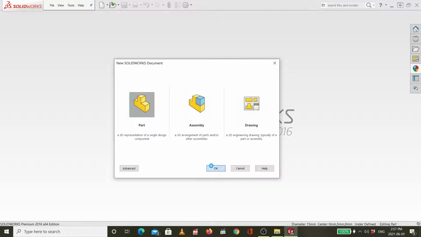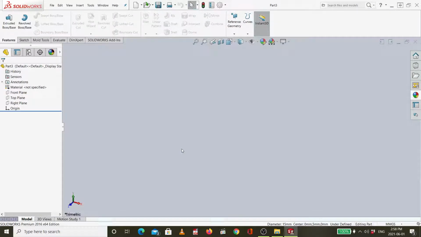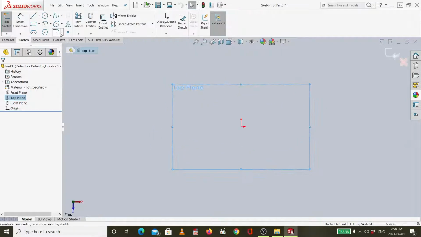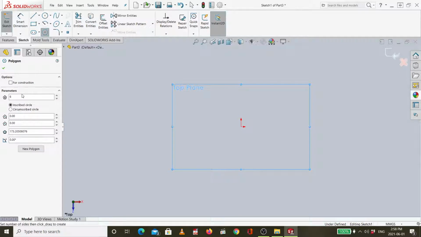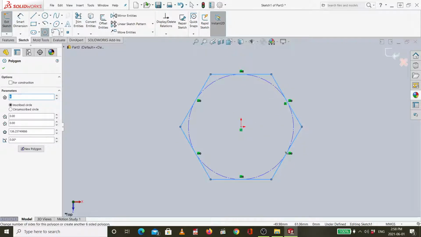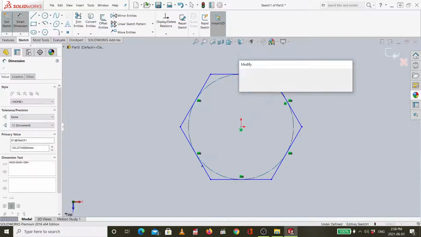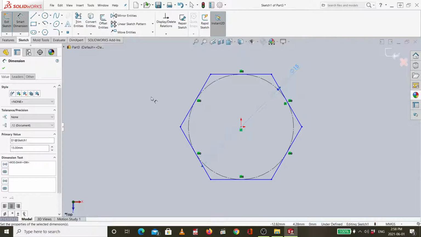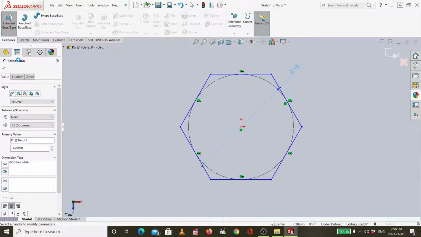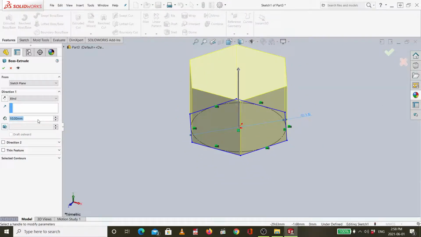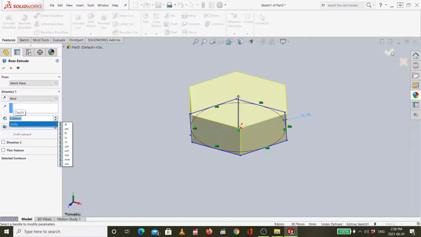Then I can open new file. Choose this part. Then I will repeat what I taught you in the bolt. But here to design the nut actually. So this is the top plane. I choose it, sketch. Then hexagon or polygon with parameter of 6 becomes hexagon. I will start from this origin up to here. Then give a diameter of, okay, sorry, undo. So it's diameter of 15, same as the bolt. Then feature extruded cut, I can give a thickness of 5. And then I will click OK here.